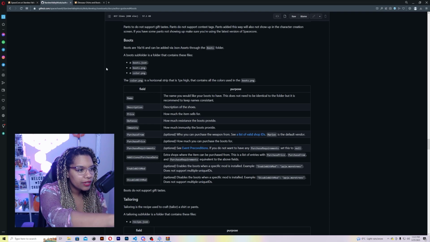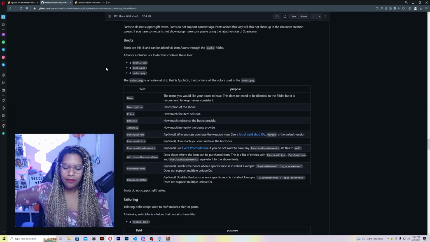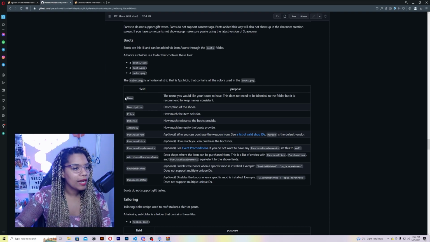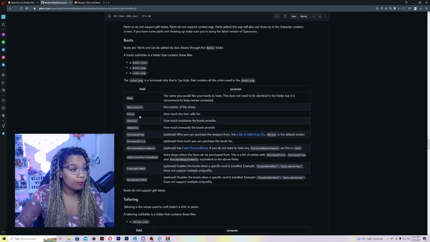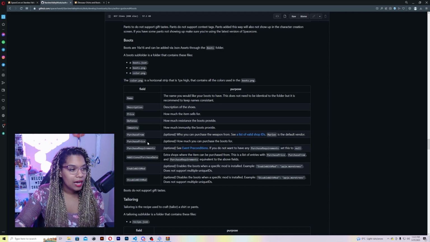There's all these fields, and we just saw that JSON file that had all those fields in it. It had name, it had description, it had a price. We had defense and immunity in there. We had purchase from, we had purchase price. Sometimes there's purchase requirements. We don't need to get that deep. We just want to get it on the board and things like that. So there's a bunch of fields that we need to add.